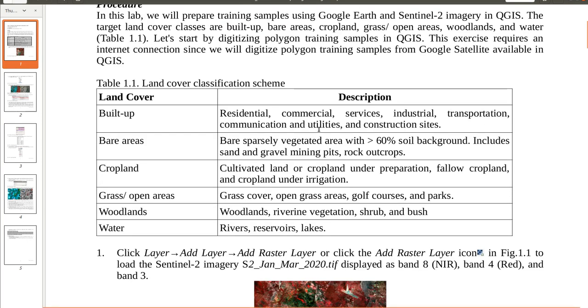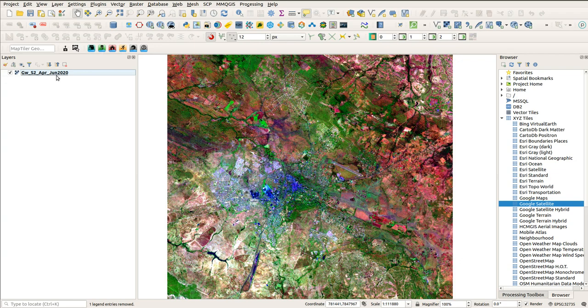So here is our land cover classification scheme. We are going to target the following land cover classes. We have built-up areas, bare areas, cropland, grass open areas, woodlands, and water. Okay, so let's go to QGIS.